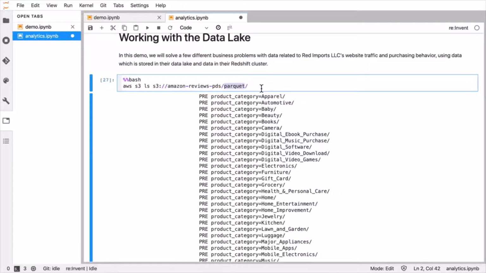Pretty cool. And you mentioned the product review data. It looks like the data is there already in the data lake, and you seem to have run a list command on AWS S3. But I'm not quite familiar with this, what is this Parquet format?